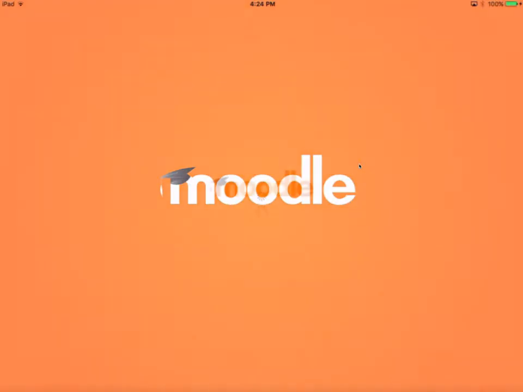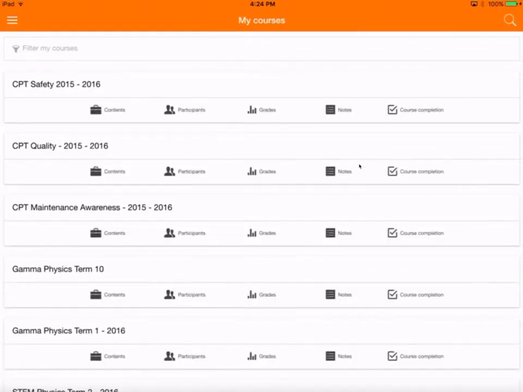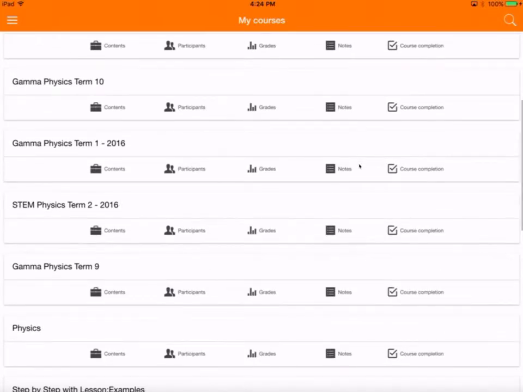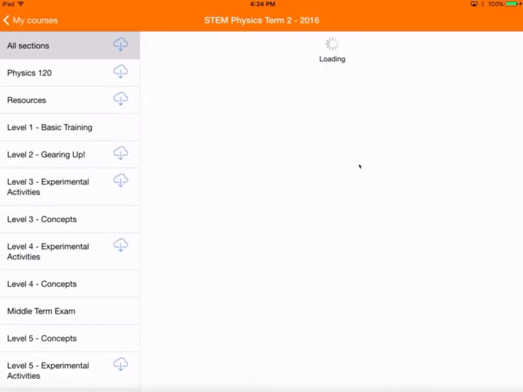We're about to just apply what we've learned to a real world scenario so we can have more of a real world picture of something that we may have done in our lives. So let's go to STEM again. STEM Physics Term 2, 2016. Level 3 Experimental Activities.